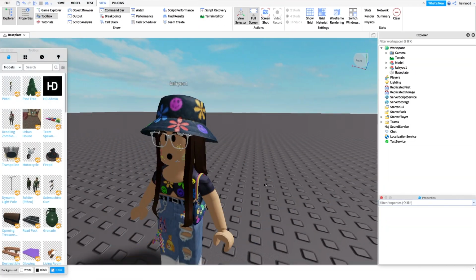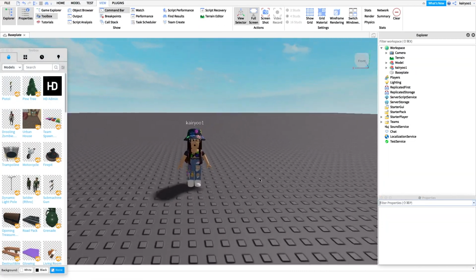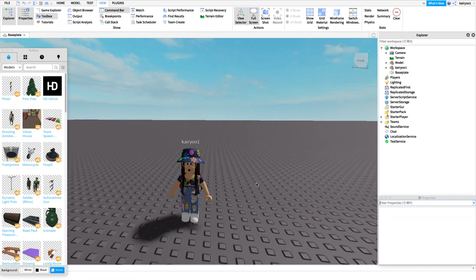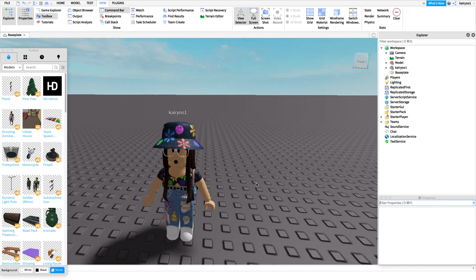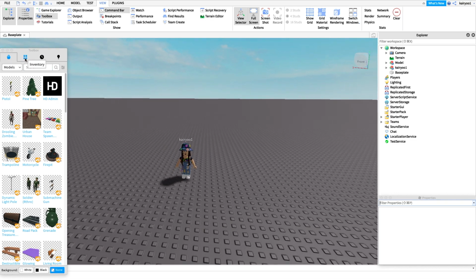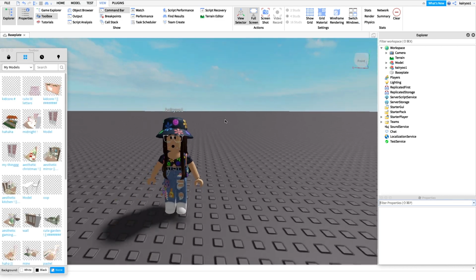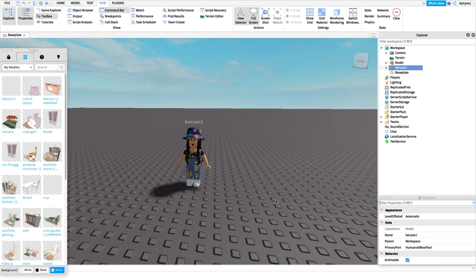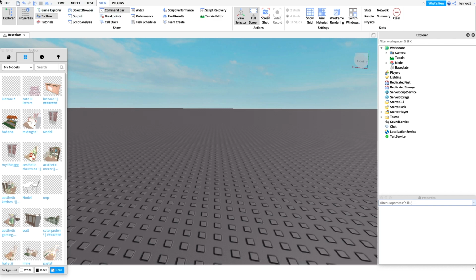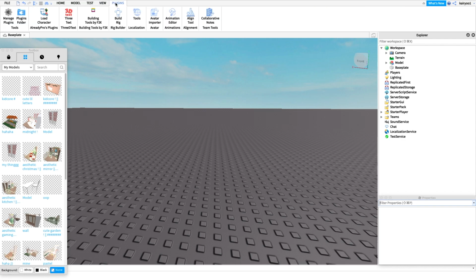Anyways, so hi everyone. Today I'll be teaching you guys how to make a simple GFX intro. So first things first, you're going to load in your character. If you don't know how to do that, you can go to your Roblox Studio, click Plugins, and then click your Load Character plugin.